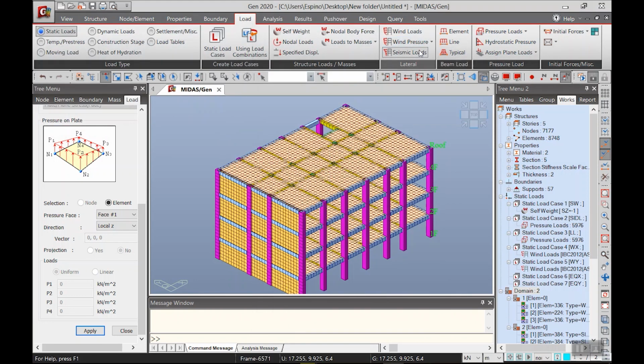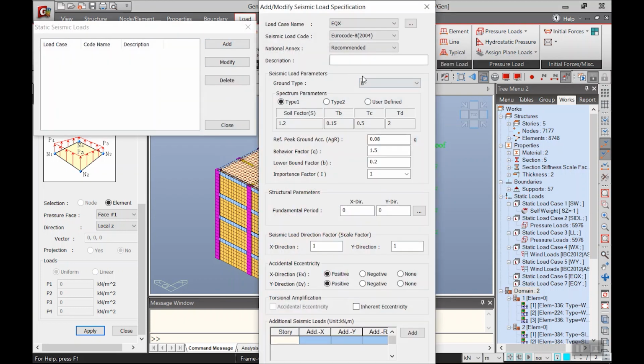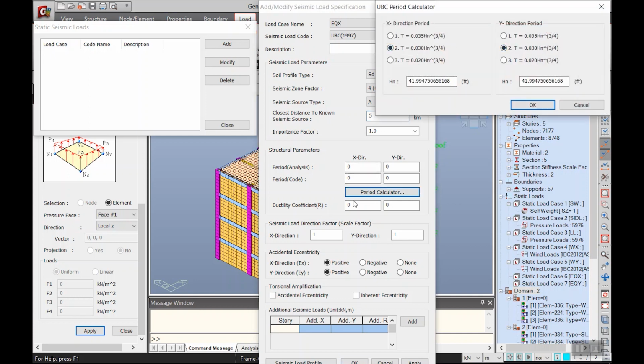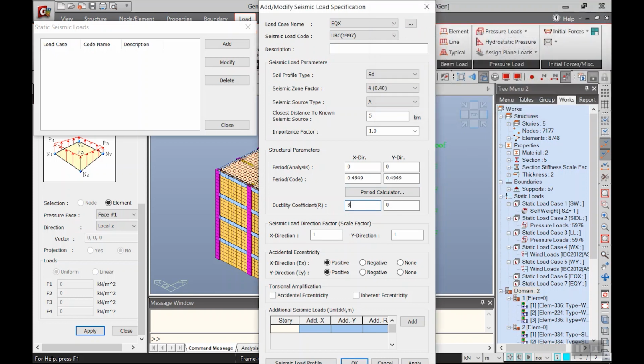After adding the wind loads, I can also add the seismic loads, same as with the wind loads. For the soil profile type, based on our design criteria, it is SD, seismic zone 4, closest distance is 5. We can also calculate the period by code. The first one is for steel, the second is for concrete, and the third is for other structures. Having a ductility coefficient of 8.5, and same with the wind load, I want this to add into the x direction.